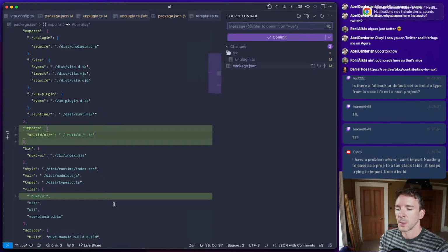Okay, so as Citro, you want to import nuxt image from hash components.